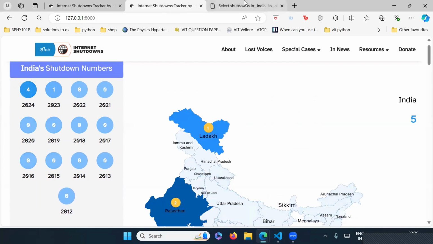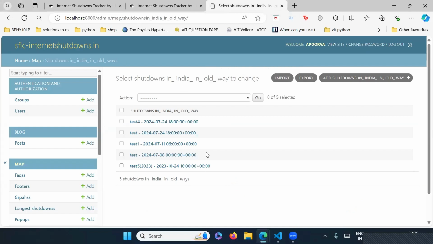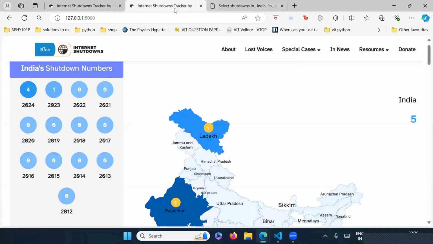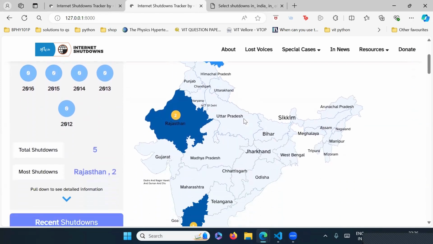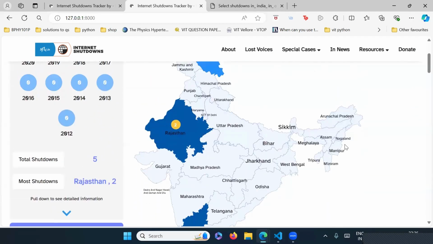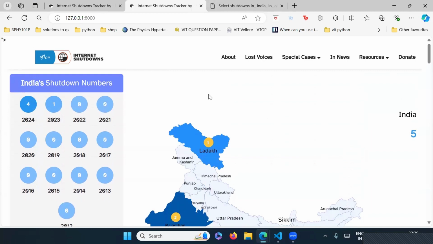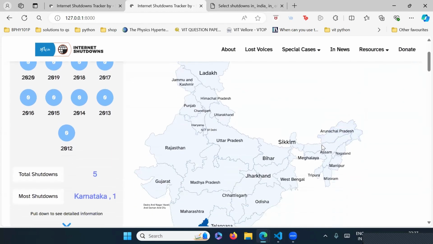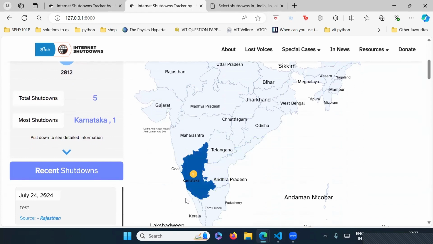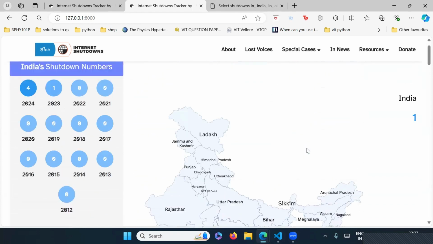Before I show you this, I've just created some dummy data. There are these five tests, so this shows up on the map. You can see there's a total of five right now, four in 2024, one in 2023. So this is what the map looks like at first. And then say I just want to get specific data for 2023. So there's just one shutdown. You can see that it has filtered to only show that one.